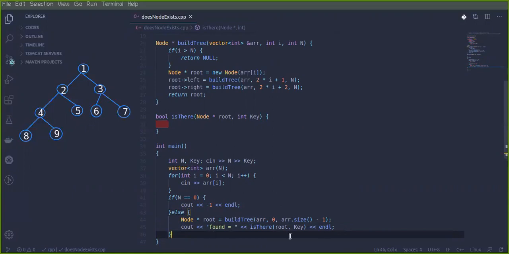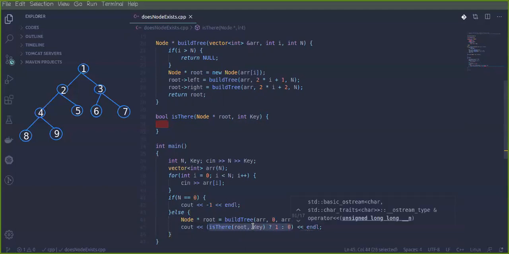Okay, so found is equal to, basically, if it is there, okay, just let me remove it. Actually, I was trying to figure out how to represent it. If it is there, it will just return 1, or otherwise it will print 0. Cool.